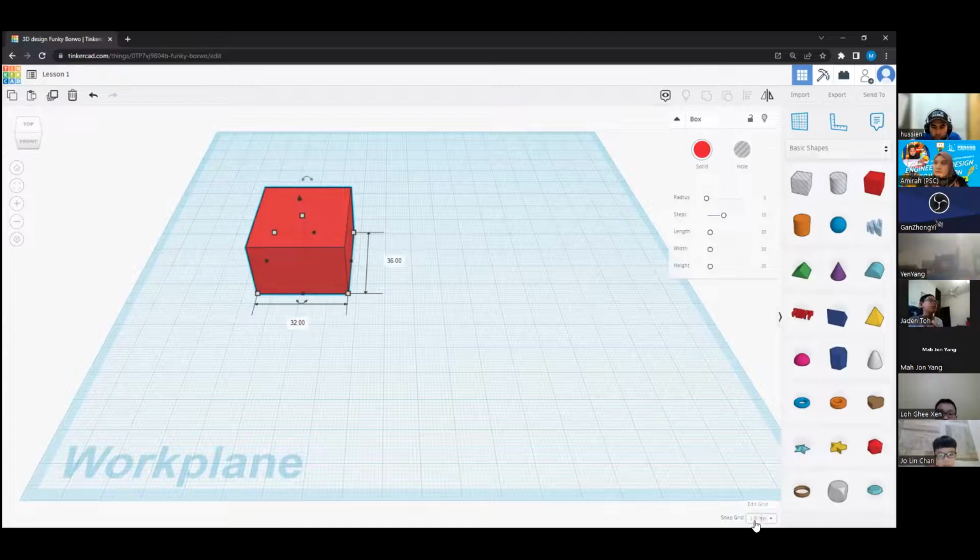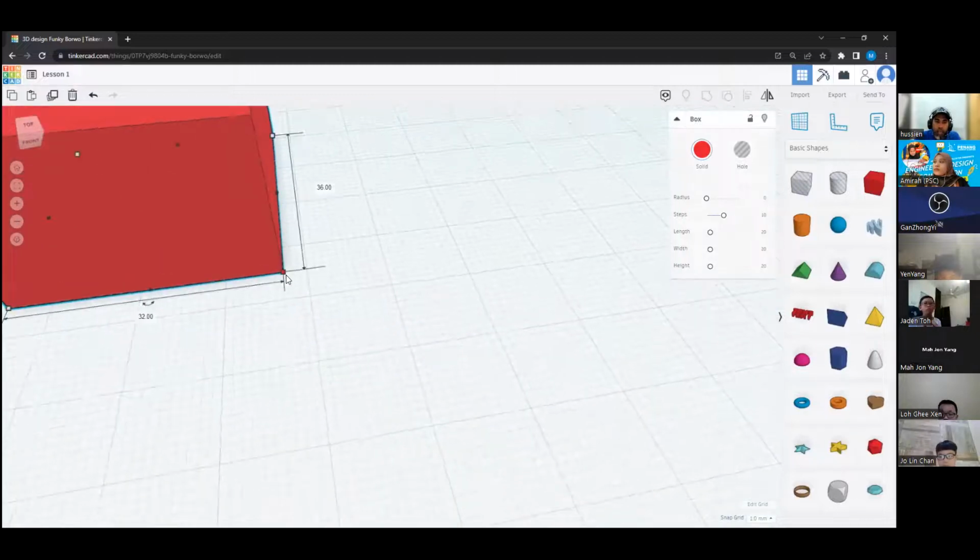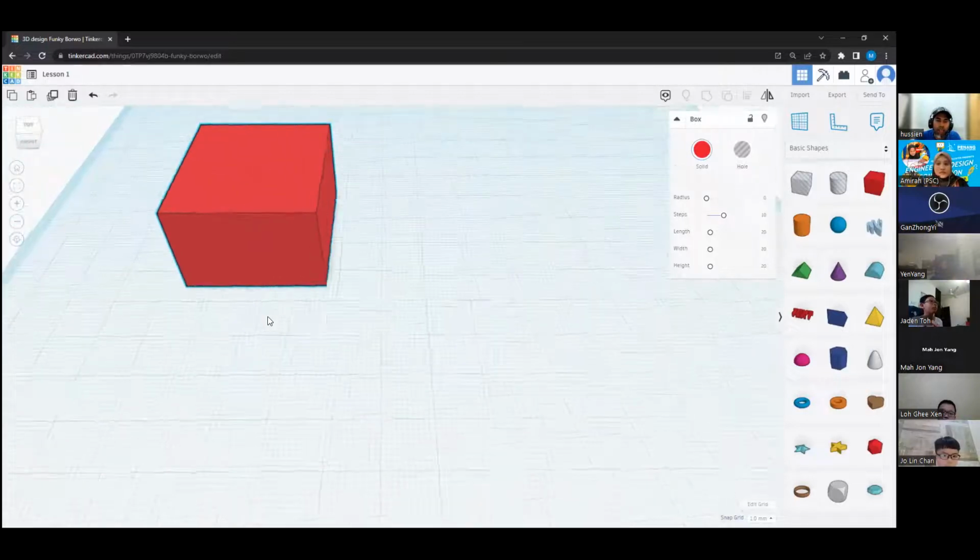Before we move forward, at the bottom right corner here is the snap grid size. Currently it is 1 mm. If the design requires more precision, you can just come and adjust here. You can go for 0.1 mm or 0.25 mm, but by default it is 1 mm, so we can just leave it as 1 mm. Actually, if you can see here, the 1 mm reflects the single box size here. That's how it works.